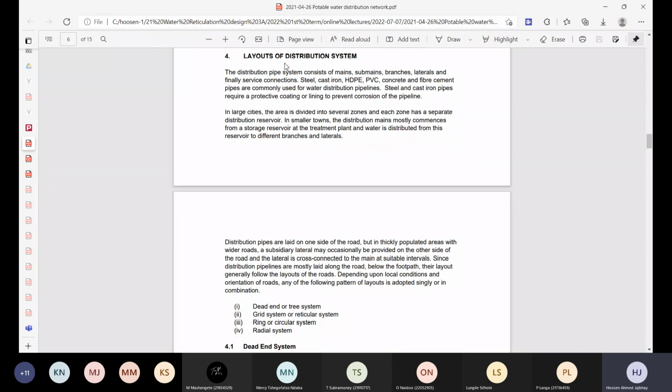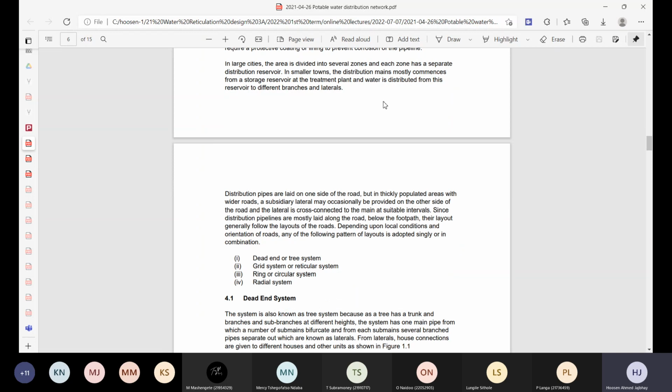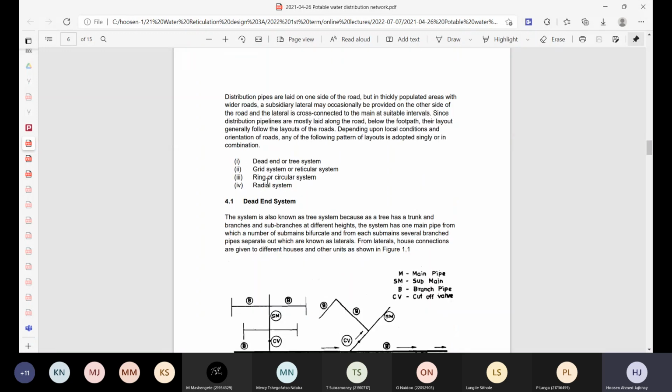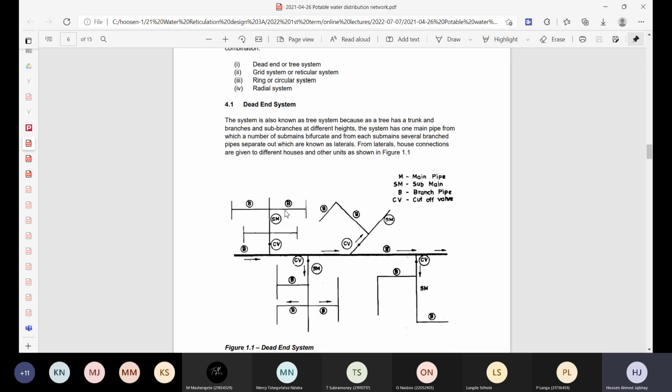Right. So we spoke about the actual pipes. In large areas, right? So they talk of cities over here. So the larger distribution network, the area would be divided into zones, and then you would now need to distribute water to those zones. And how do you go about it? Generally, we see four different types of systems that are used. The dead end or tree system, the grid system, or they call it a reticular system. Then you get the ring or circular main, and then you get what we call a radial system. And from the names themselves, you'll see from the diagrams why those particular names are derived.